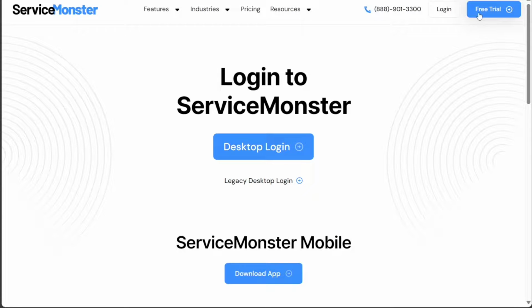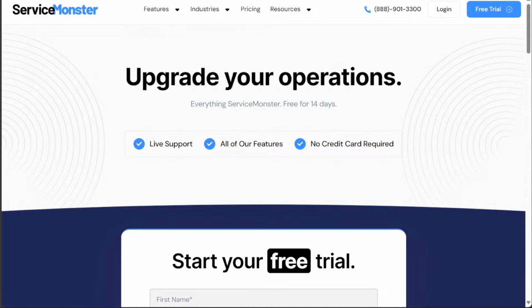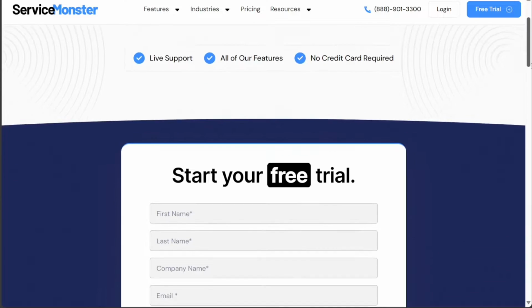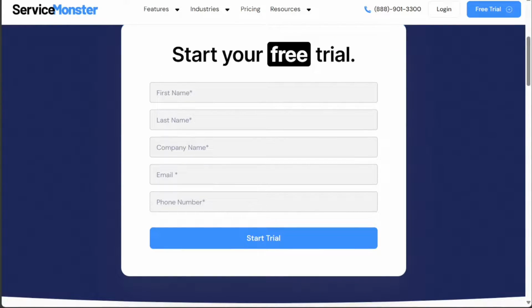Once you're on the homepage, you'll notice a free trial button located at the top right corner of the screen. Clicking on this button will navigate you to the registration page. This is where you'll begin establishing your account.